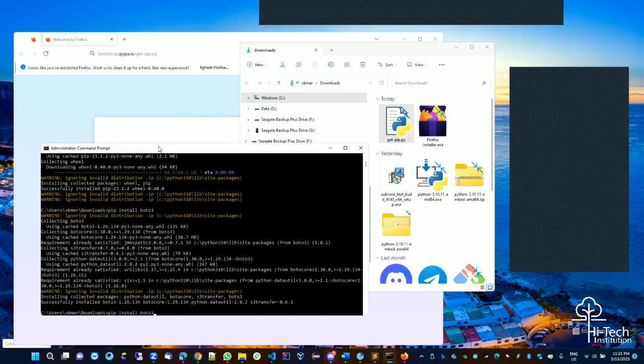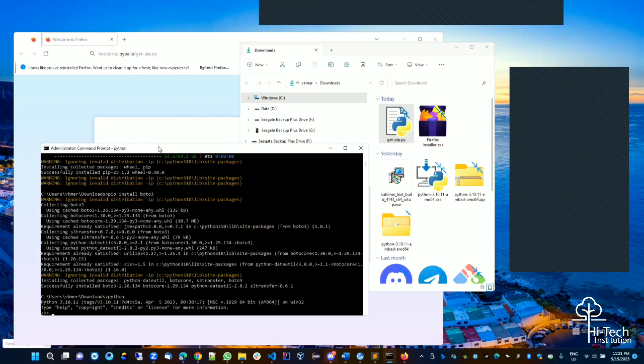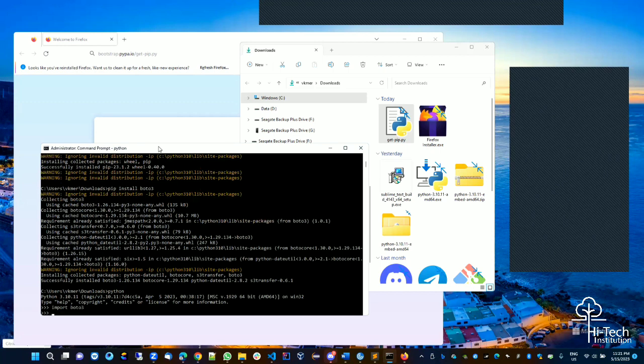Now you give python, go inside, import Boto3. Cool. Okay. Thank you. You can uninstall Firefox now if you want. Yeah, sure. Thank you.